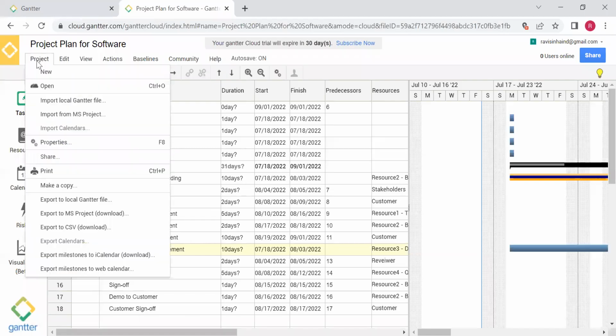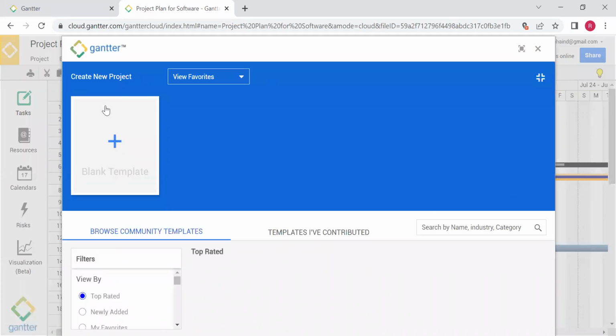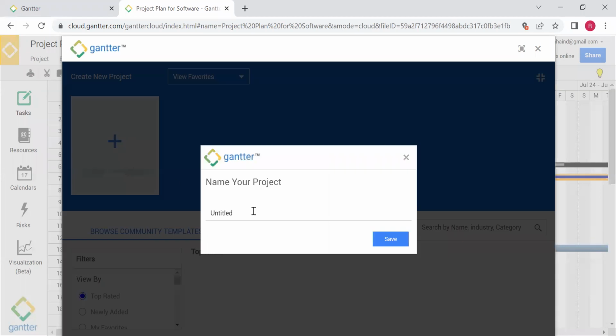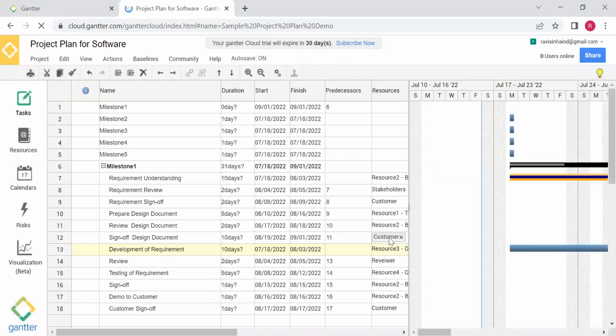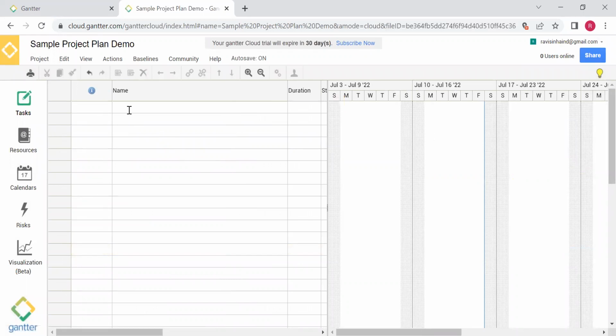So let's go to this and go to project and click on new. So creating a new project plan, create new project. Type your project name, sample project. Calling it sample project plan demo, and you save it. A new project plan template will open. Okay, so now let's start the plan.